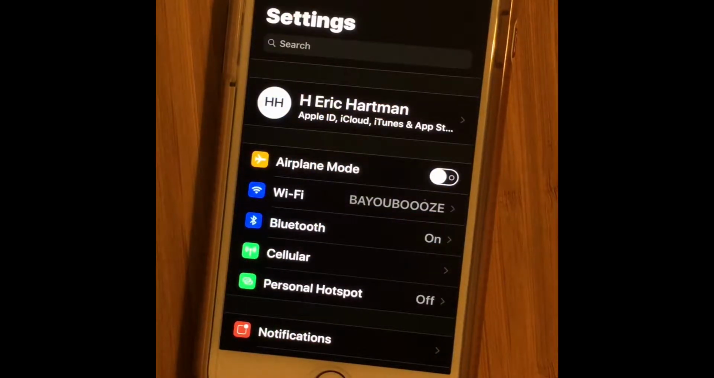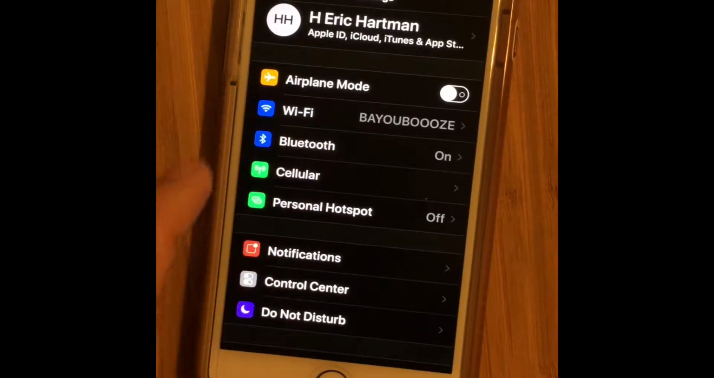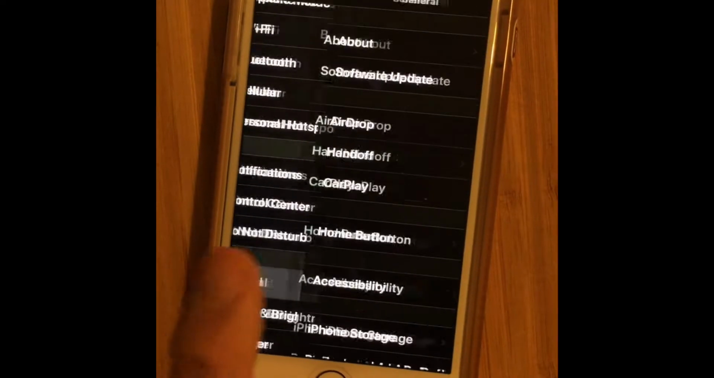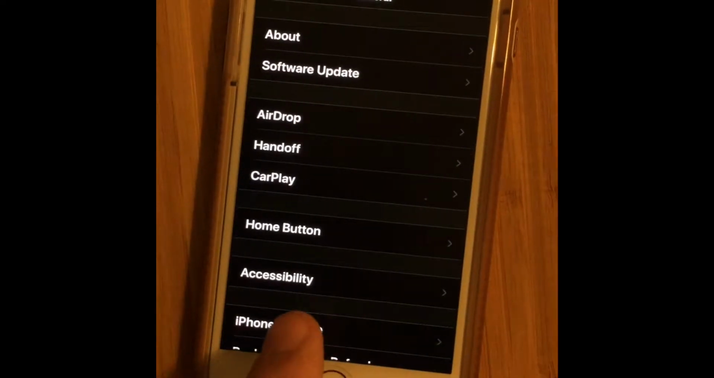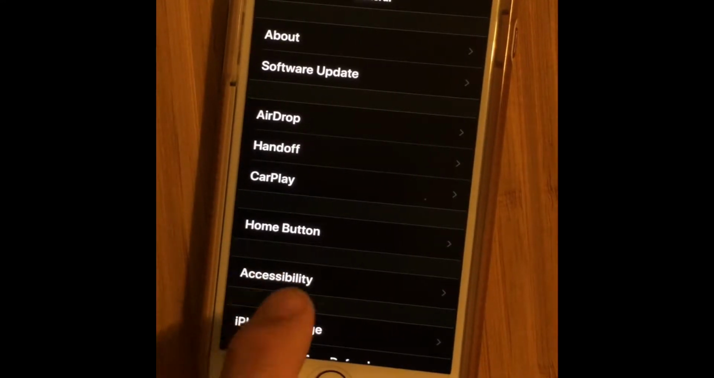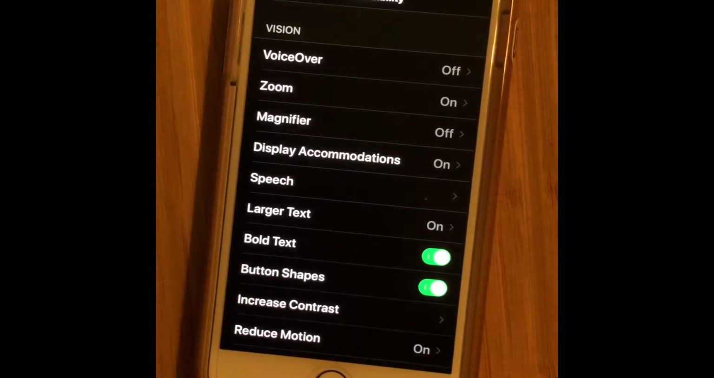I'll click on Settings, and I will scroll to see General. There it is right there. And you'll see right here, Accessibility. I am going to click on that. There we go. Now you'll notice already that my screen looks a little different than yours. I've already used the feature for inverted colors.